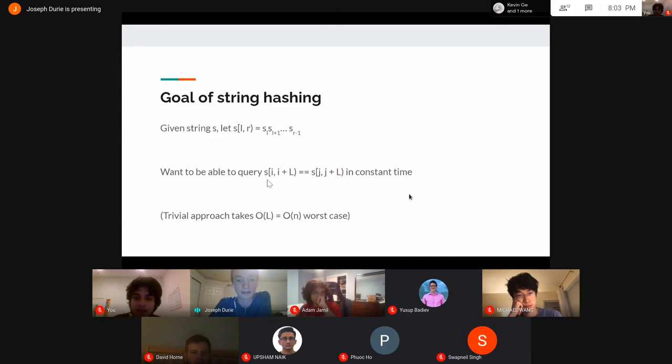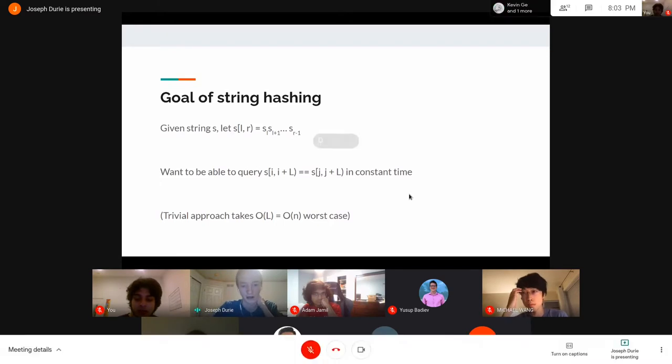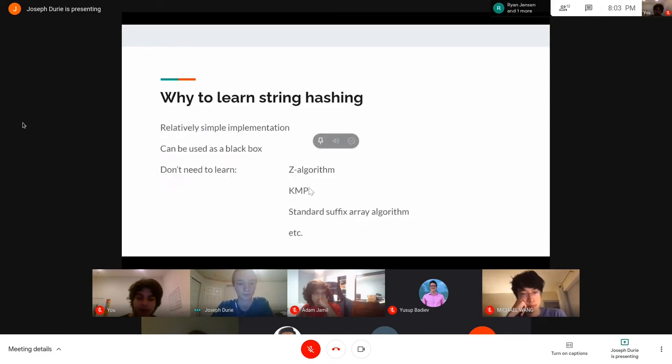So basically the idea is, given two positions in your string and a length, we want to see if the substrings of that length starting at those two positions are the same. So if we did the trivial approach where we just check every pair of characters and see if they match, that would be O(L), right? Because there's L characters, which is O(N) worst case. But we want to get that down to constant time.